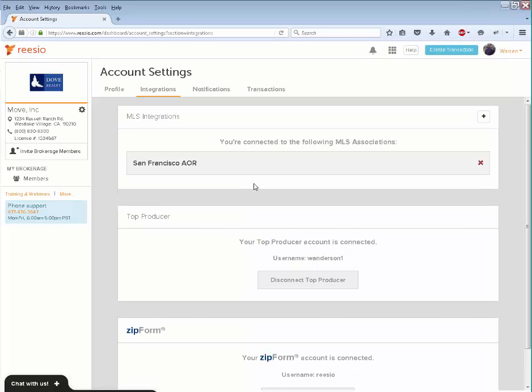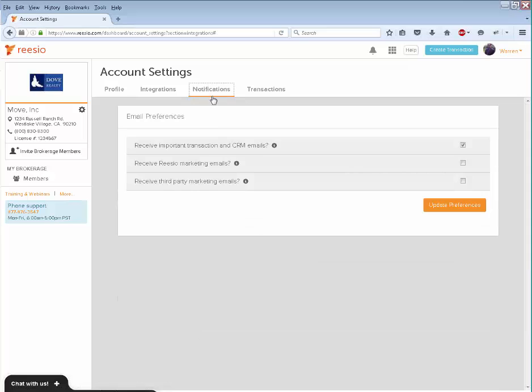And then one other setup you may want to do is under the Notifications tab here. In Reesio, we do email notifications for, again, almost everything. So, when somebody shares a document with you, you'll get an email. If a task is flagged for your review, you'll get an email. If a task is assigned to you, you'll get an email, right? So this can end up being a lot of emails.